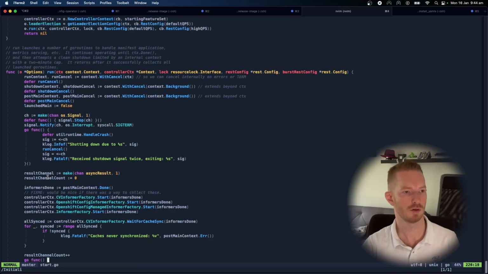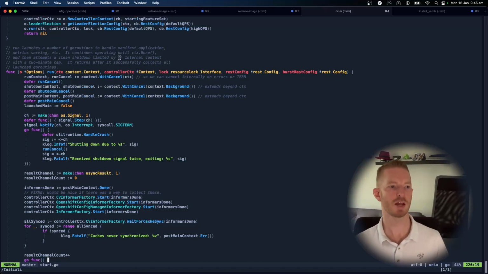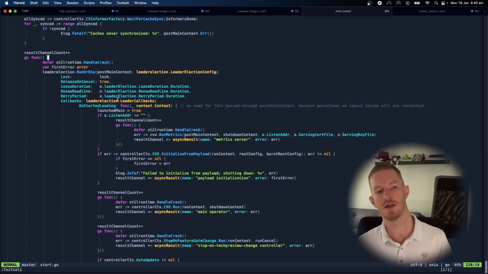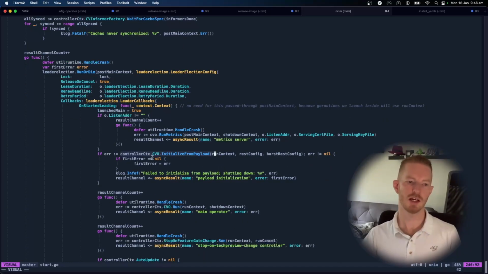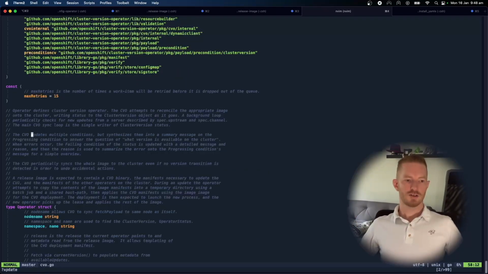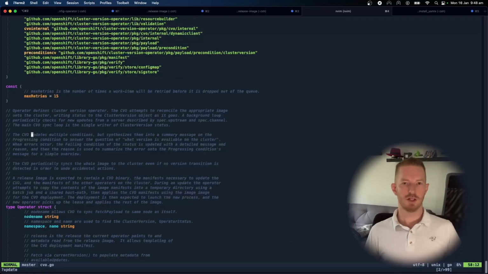Okay, so scroll up a bit. So run launches a number of Go routines to handle manifest application and metric serving. It continues operating until the context is done, and then attempts a clean shutdown limited by an internal context with a 2-minute cap. So this is just forking a bunch of processes, a bunch of threads to apply that payload. So here we can see it initializes from that payload, and if there's an error, then it logs the information. If there's not, then we just increment the result channel count. Okay, so what we know so far is that we download this release payload and then we apply it to the cluster. So what we need to figure out is how that works.